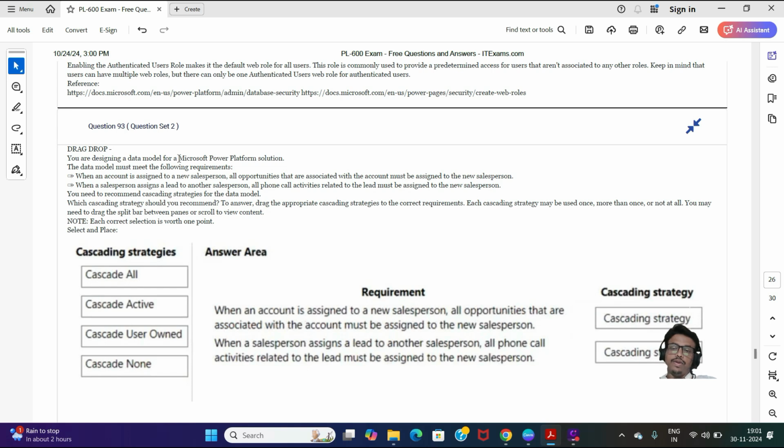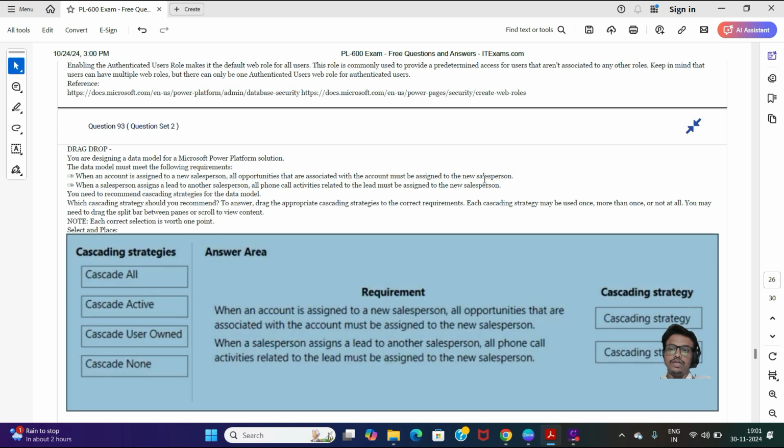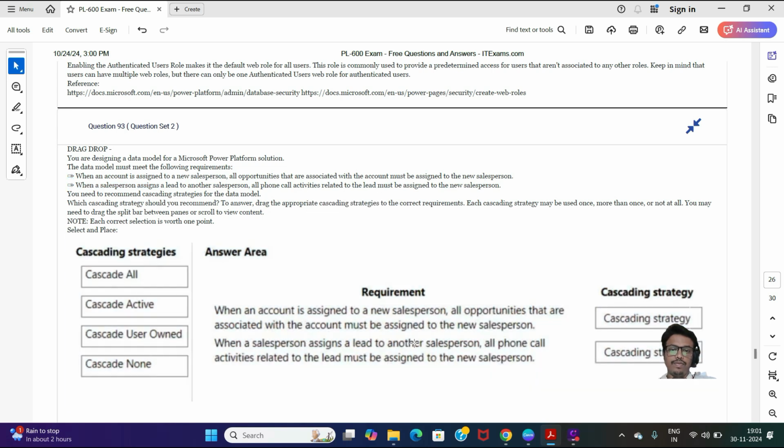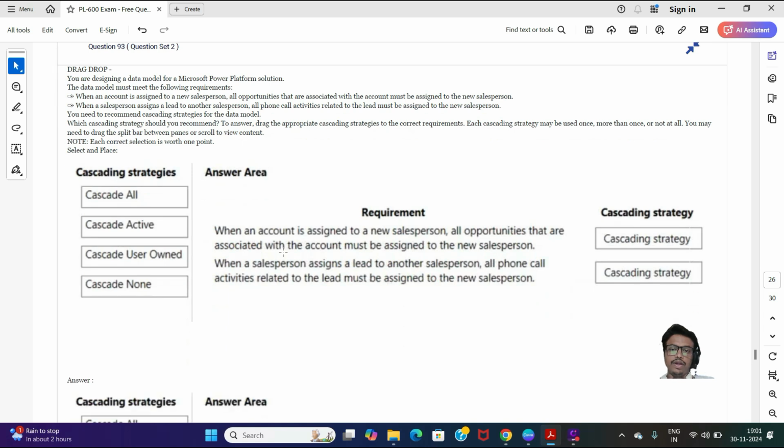Question 93. You're designing a data model for a Power Platform solution. The data model must meet the following requirements, which are these. So we need to just select the right options. We need to just drag and drop. So the requirement is when an account is assigned to a new salesperson, all opportunities that are associated with the account must be assigned to the new salesperson. It is cascading strategy. We need to select the cascading strategy.